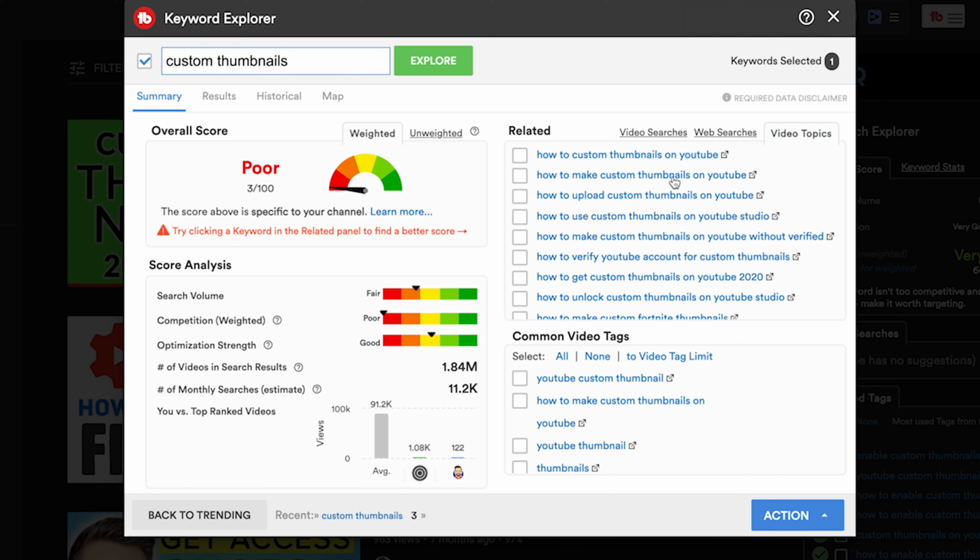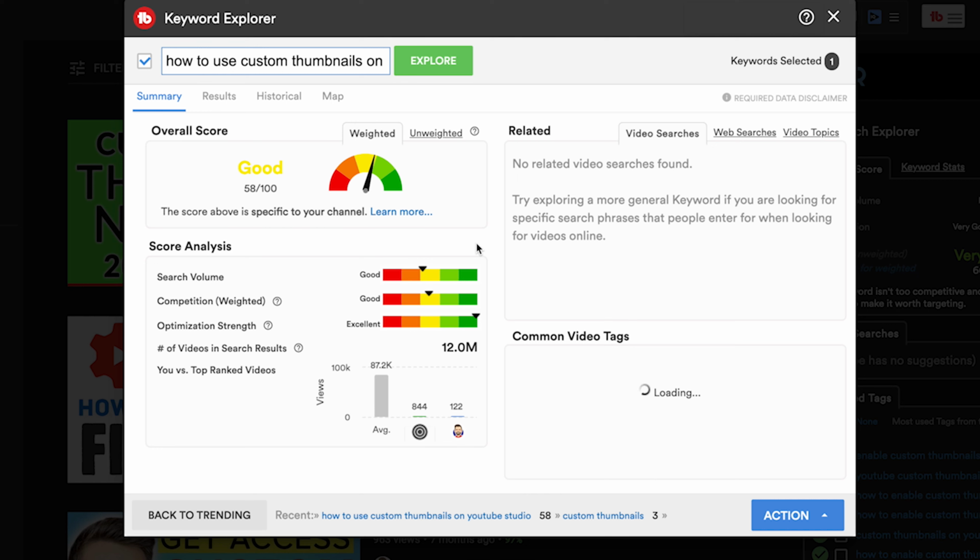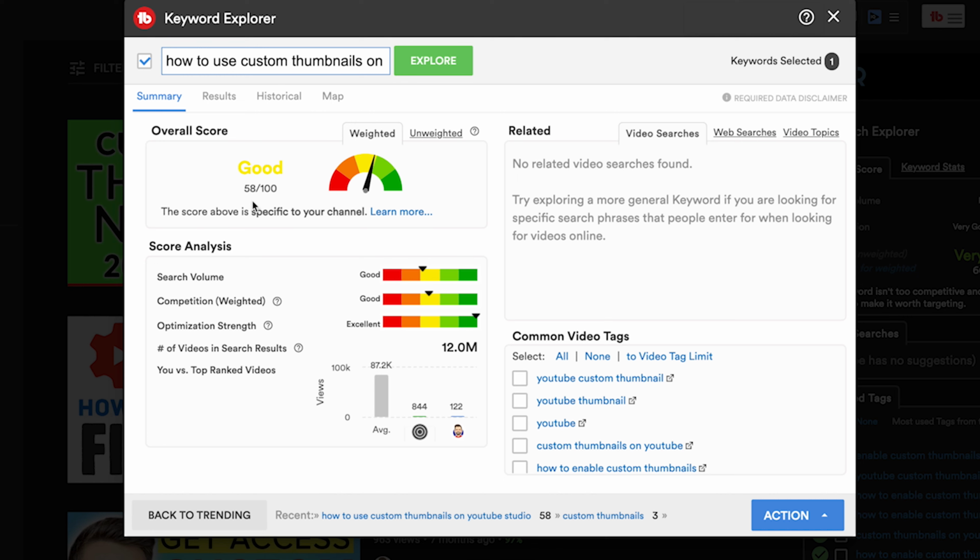And what I really like about this, it gives you really good long tail keywords that actually reduce the competition and give you a better video topic to create a video about. So if I click on one of these video topics, let's have a look at the competition and the search volume for that specific query. So the score has gone to good, the overall score 58 out of 100, search volume is good, and competition strength is good. We're in the yellow there, so we're nearly in that green zone that we are looking for.